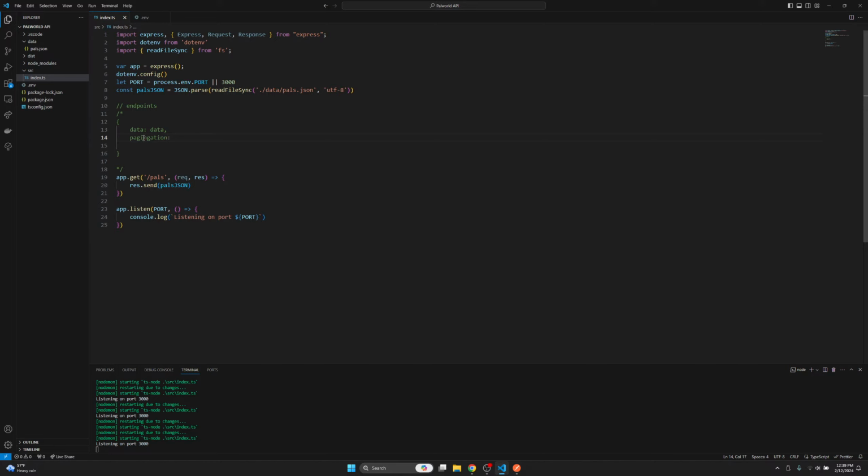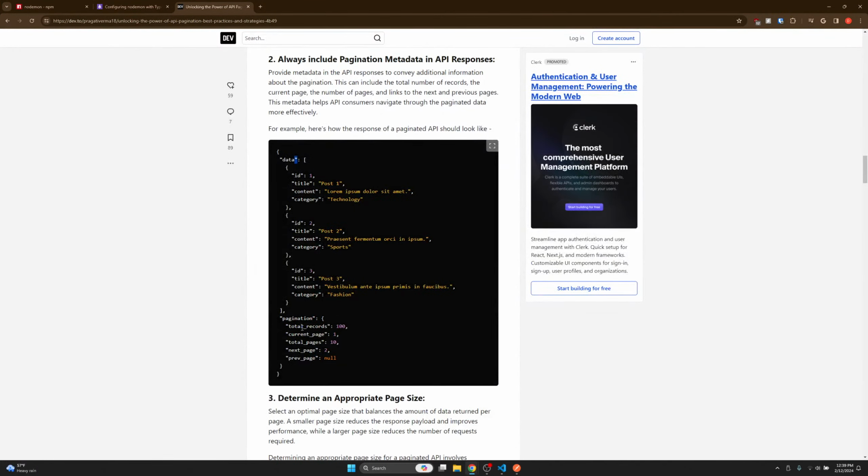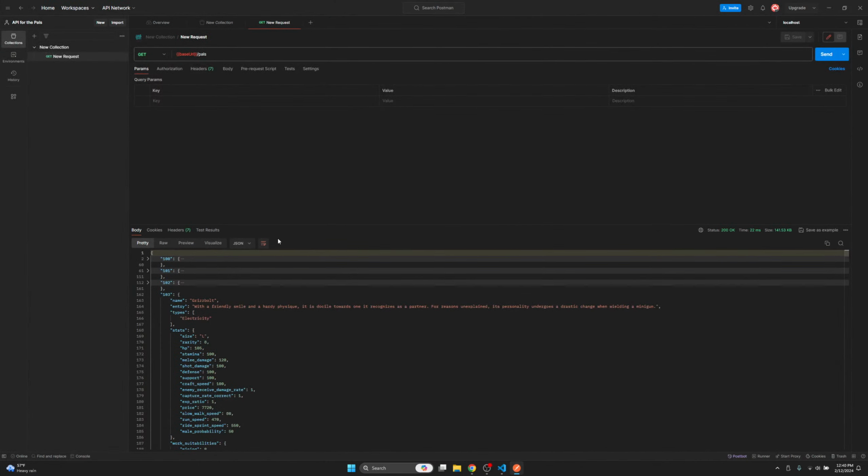Pagination. I feel like you probably do want this. And we want something like current page, next page, total pages, previous page. I don't think previous page matters that much. I think all we want is current page, total pages, and maybe total records. I don't think these two need to matter that much because we're just going to manually increment by one or something.